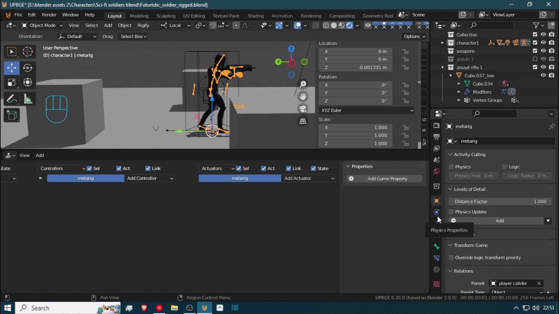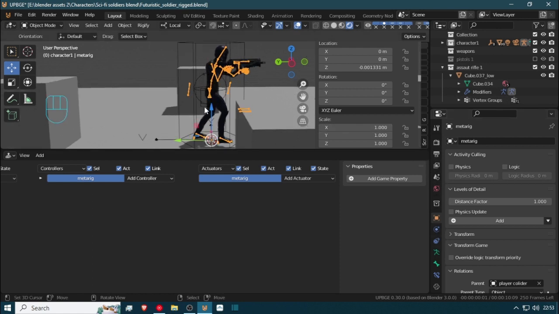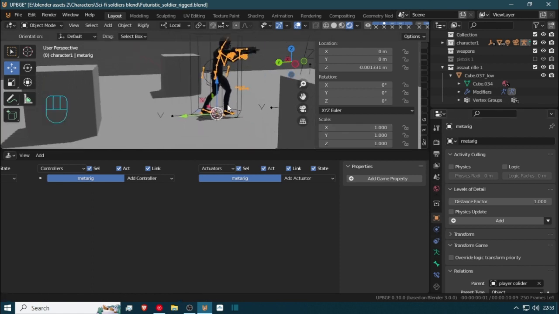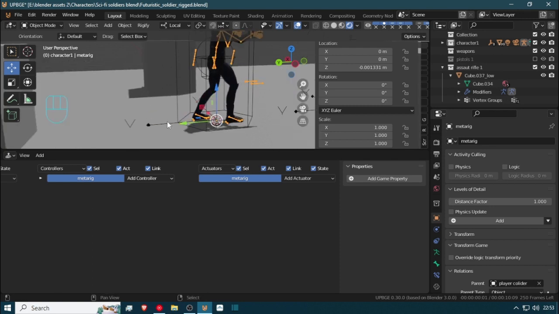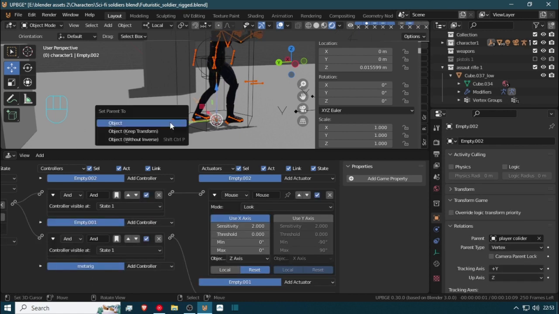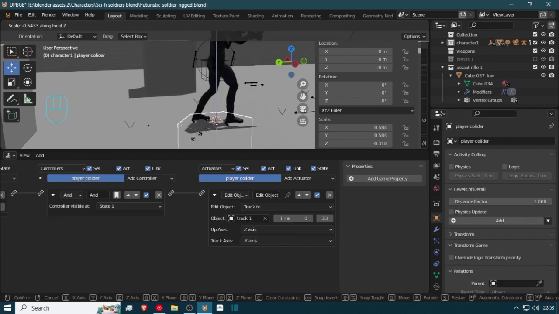Where was it? Oh, strange. Okay, maybe I can parent it to this. Alt T, clear parent, keep information, select this one, Control P and object. So when I scale this down, yeah, that works.